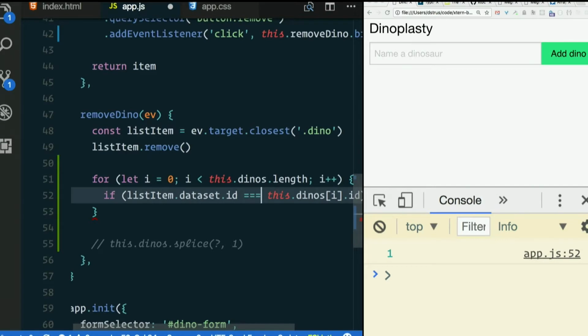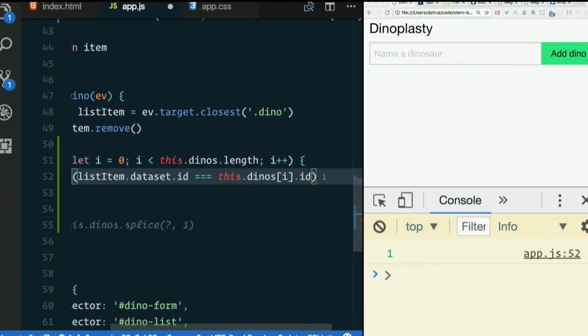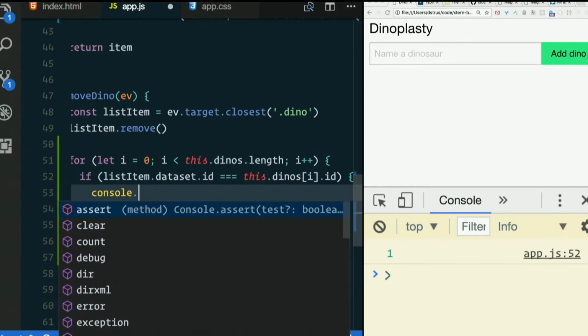Well, I might be wrong, but I think the 3 checks the type is the same as well, but 2 equal signs will do some type conversion for us. And that can lead to a whole lot of confusion. A lot of unexpected behavior if we're not prepared for that. So as a general rule, just always use 3 equal signs. It's going to expect them to compare exactly. We don't want to rely on side effects. So if there's any type conversion going on, we're going to do it ourselves. So let's say if listItem.dataset.id equals this.dinos[i].id, console log, found it.